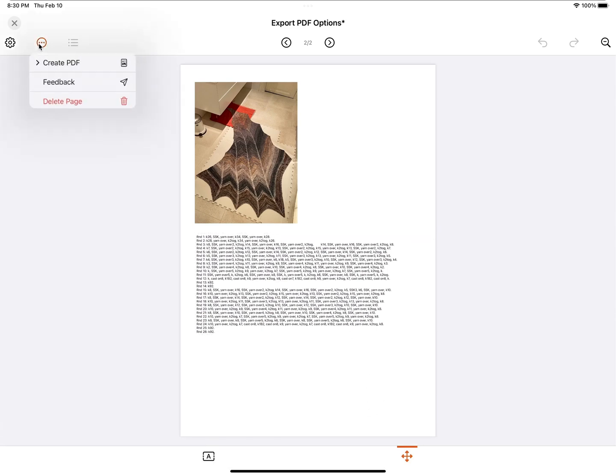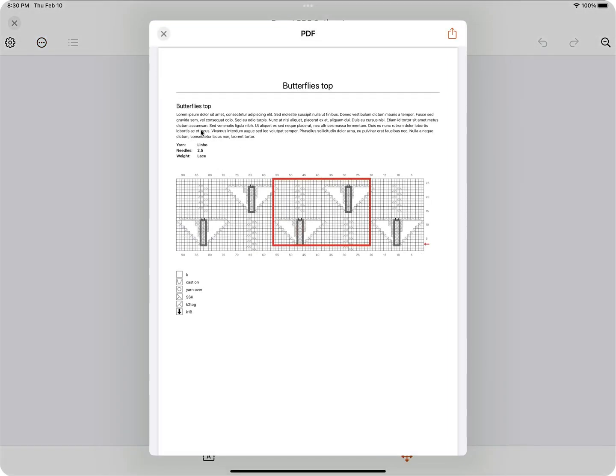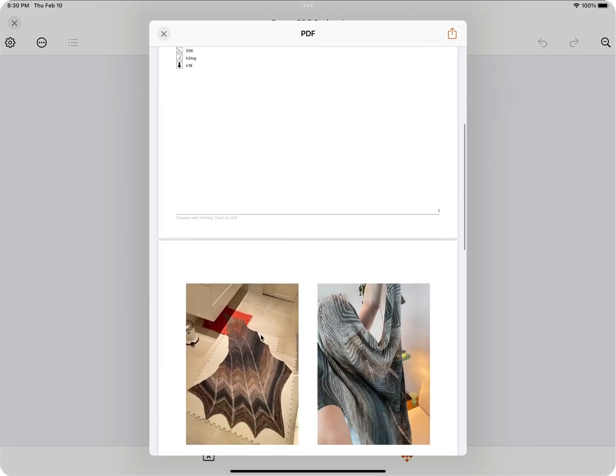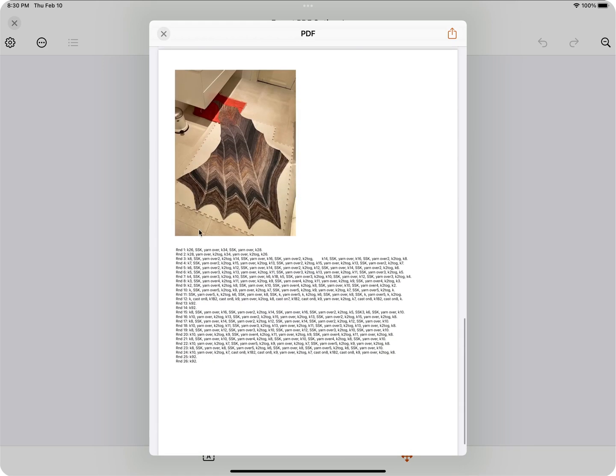So now if I export the PDF again, I create PDF and then project PDF, it would look like this. Again, text, the chart, this is the gallery page, and this is the page I designed myself.